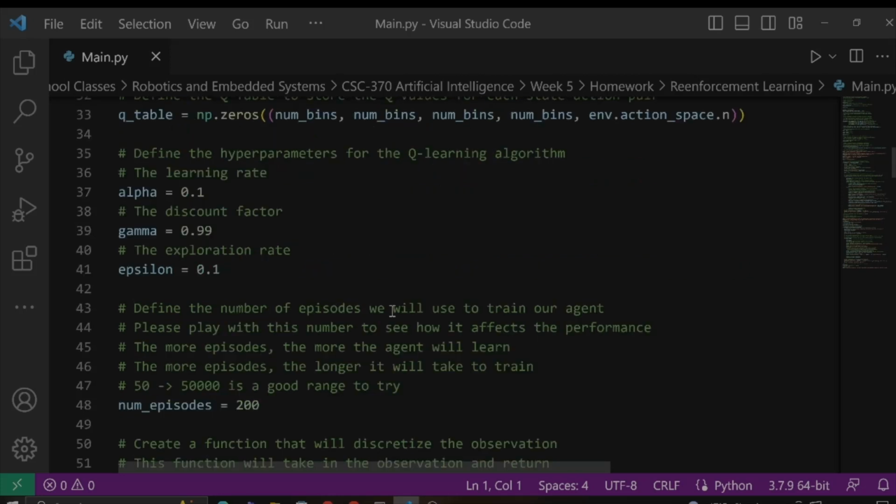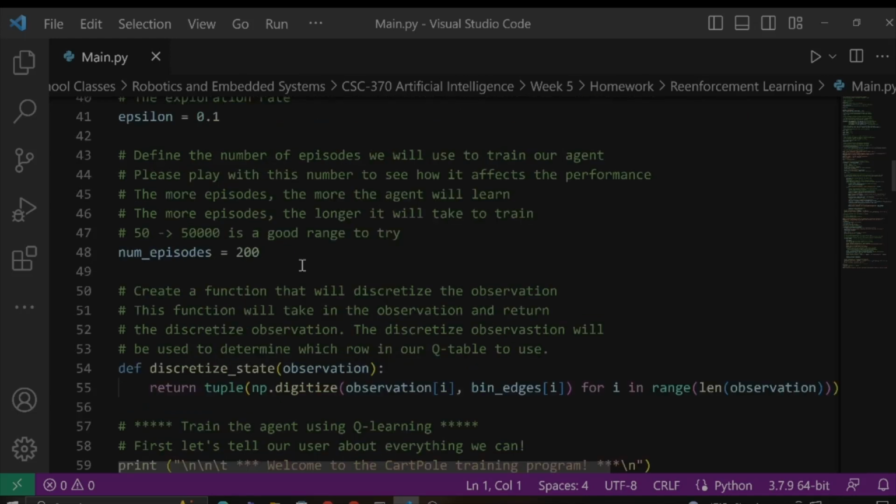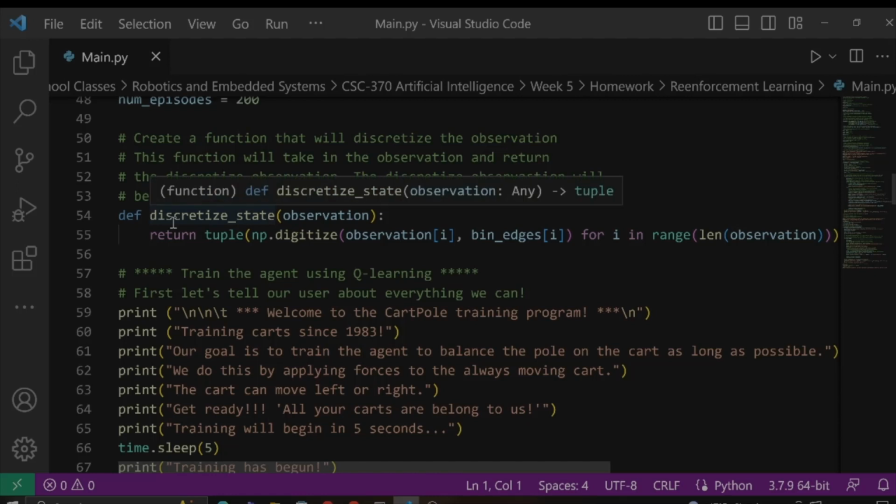We define a couple of hyperparameters here in the Q-learning algorithm: alpha, gamma, and epsilon. And they help with basically running the stuff. So we're going to set the episodes to 200, which means that it's going to run 200 times. And then we have a function called discretize_state, and we return this tuple in it.